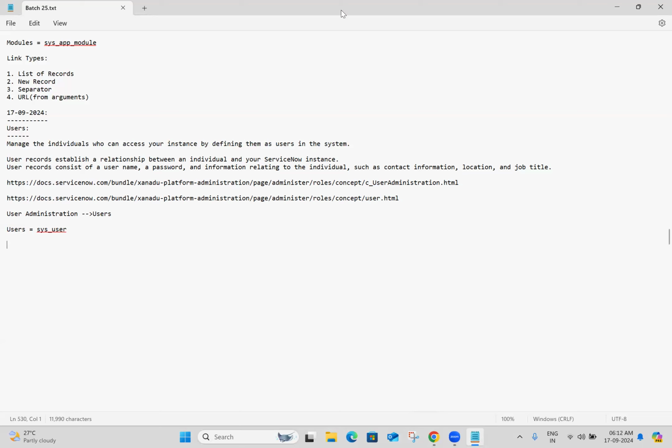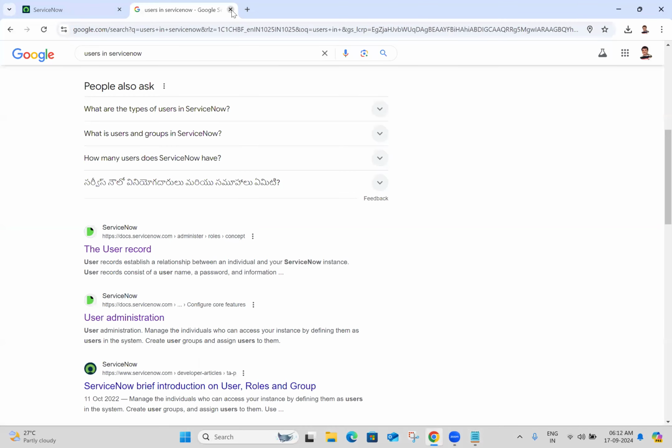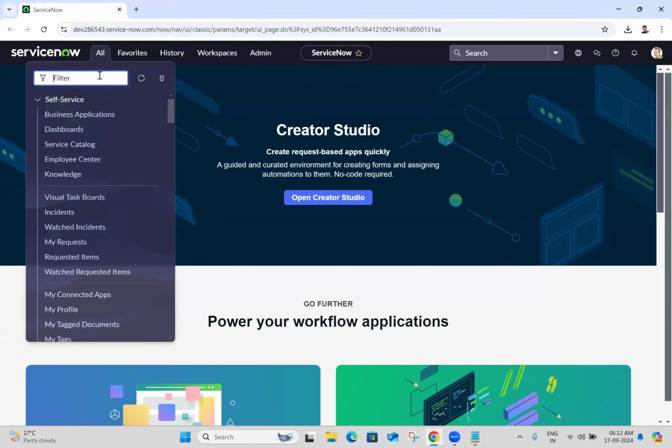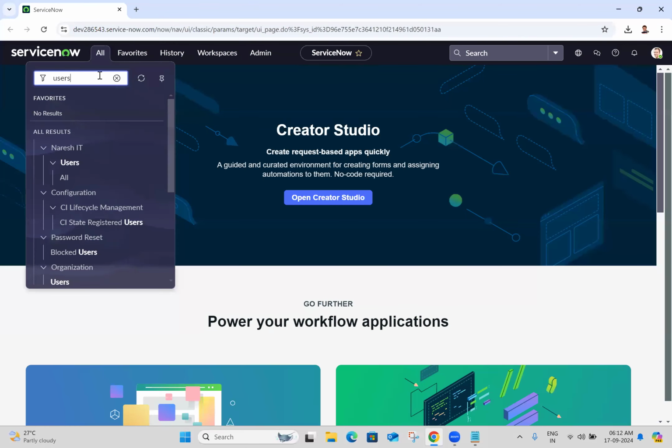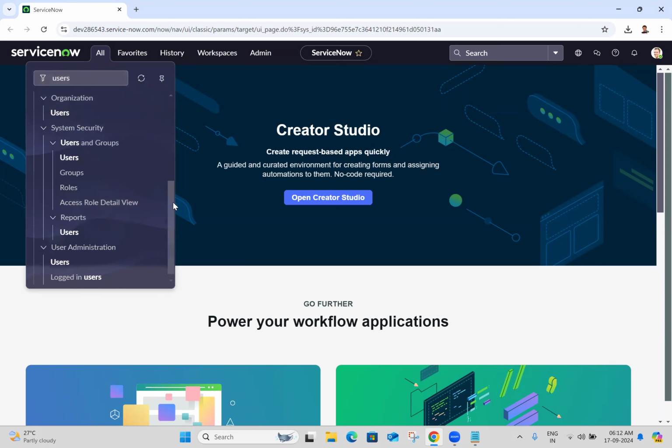I'm just closing all other tabs. You can type users here. Do you remember, whenever I'm taking a reference field, mostly I will reference to the user table only. If I'm taking requester, manager, caller, mostly we will reference to the user table. Okay, you can scroll down.